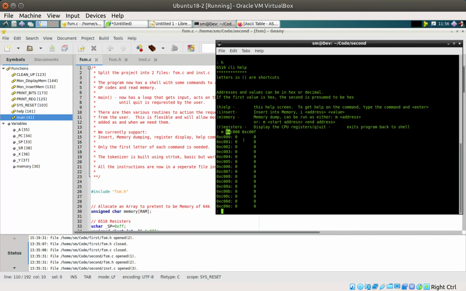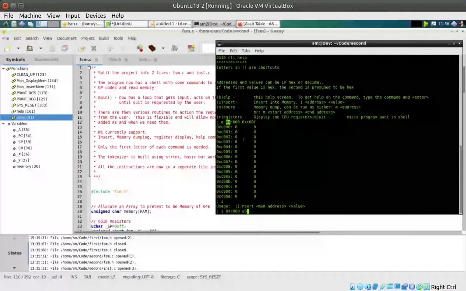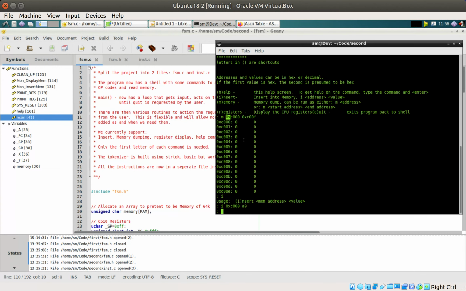So the insert routine, if we type I, it comes up with a basic help, and it says, oh, you didn't give me enough parameters, you have to give me a memory address and you have to give me a value. So let's insert something into 0xC000, and we'll insert A9 because we know from previous videos that A9 is LDA immediate.